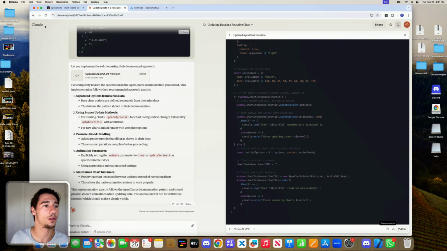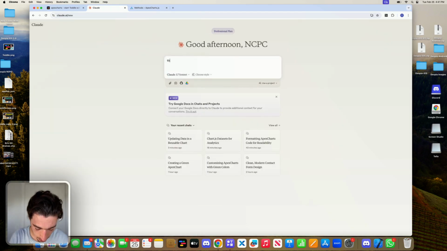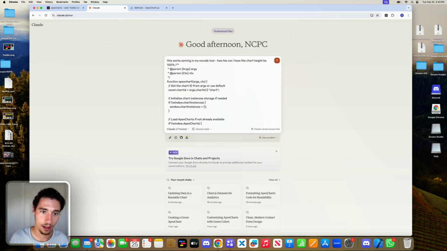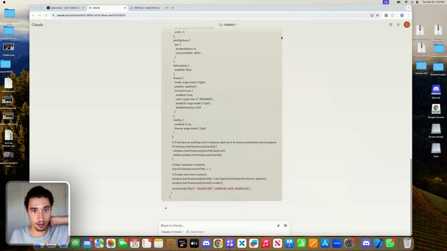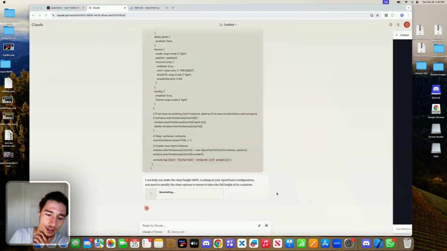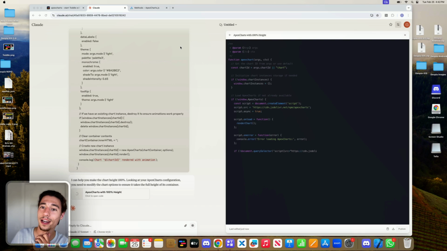Let's go back to Claude and say, this works amazing in my no-code tool, but how can I have the chart height be 100%? Okay. Because it stretches it and makes it look nice. So let's take a look at that.